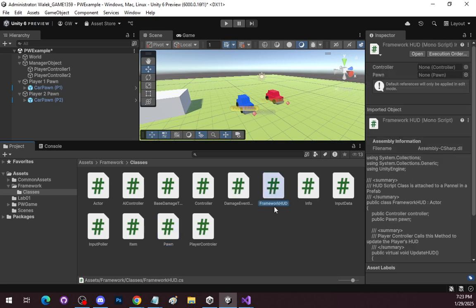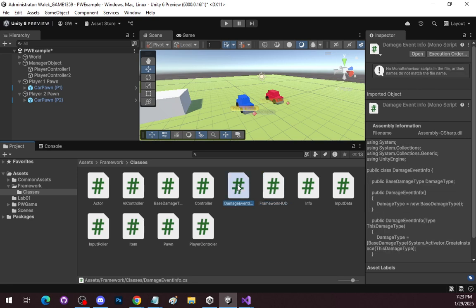Framework HUD is basically the basic HUD class like we would have with Unreal Engine. It's the equivalent to the HUD class. Here's the basic event damage info.